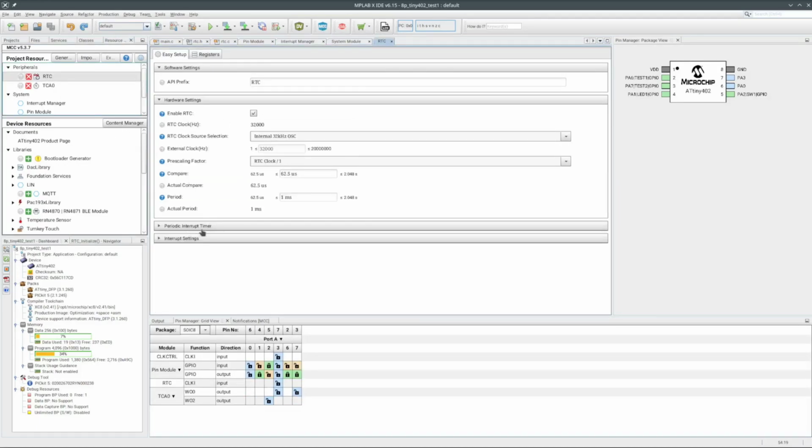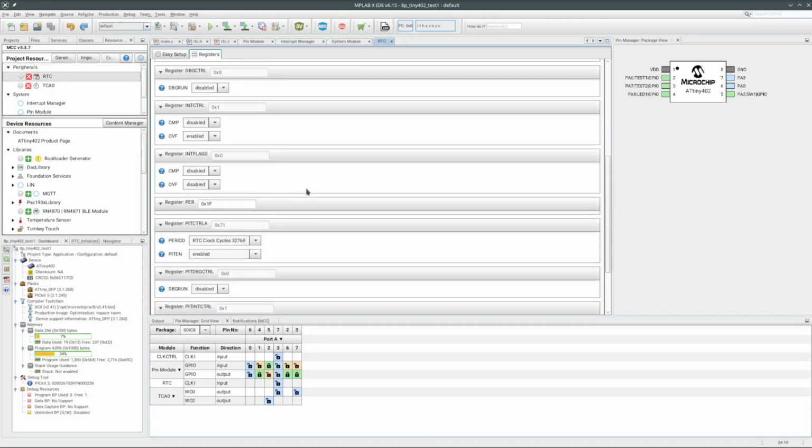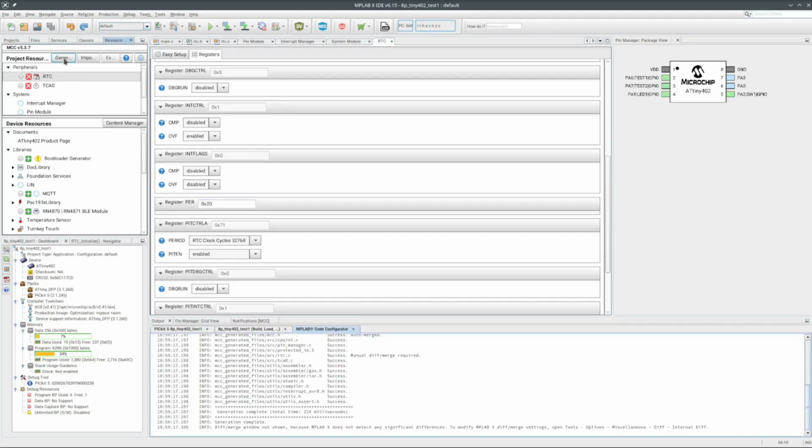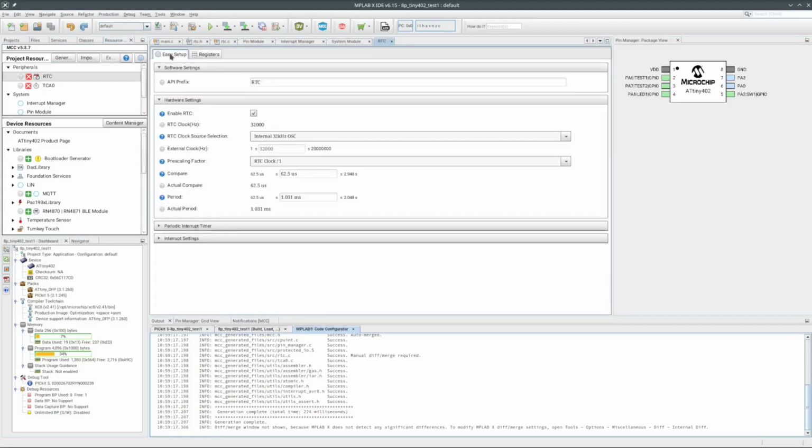With the Easy Setup tab, all I have is the time setting. I'll go to the Register tab, and down at the PER register, I'll change it to 20 hex. I'll generate the code again. Can see in the RTC.C file, the PER register is the 20 hex value. And it updated the time in the Easy Setup to 1.031 milliseconds.